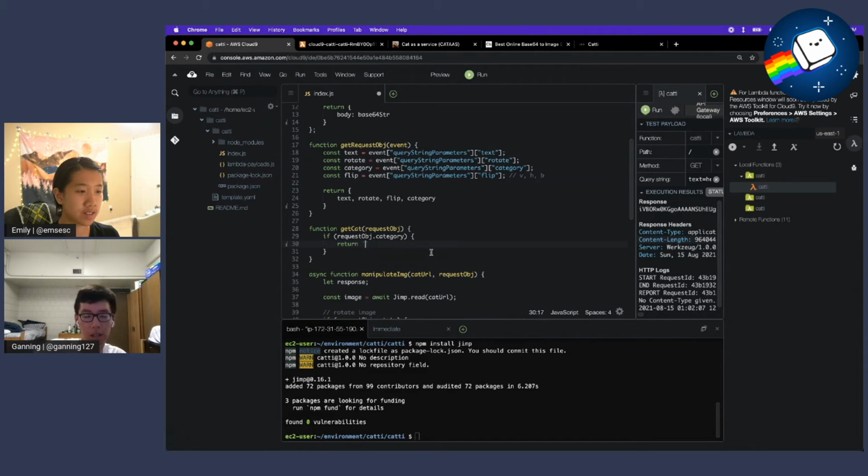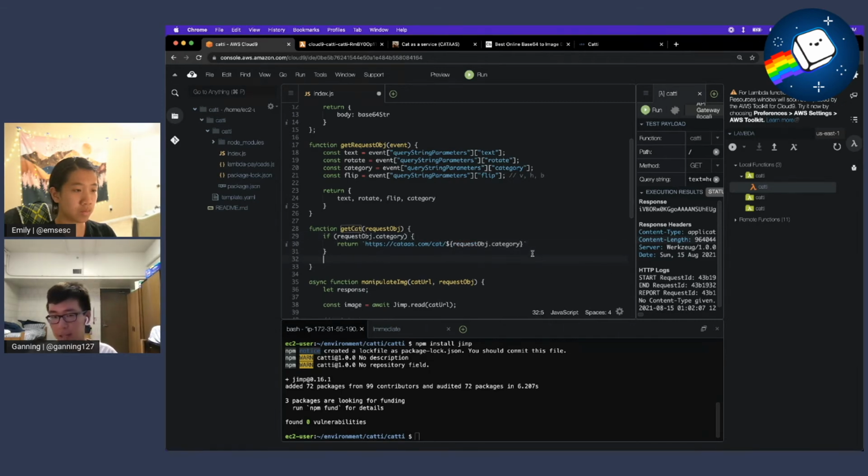And then right here, we can say return. Make sure to use the string that is underneath the tilde. So that's a special templating string that we're going to use right here. And we can just paste that right there. And instead of cute, we want the category. So put a $, open brace, close brace, and then request obj dot category. So that's going to return a category if there's a category there. But if not, then we're just going to return this regular URL right here.